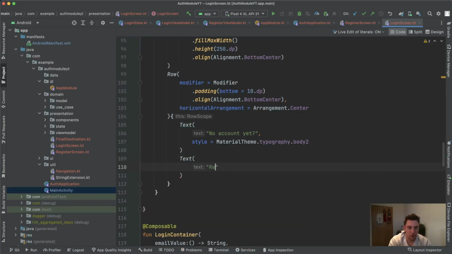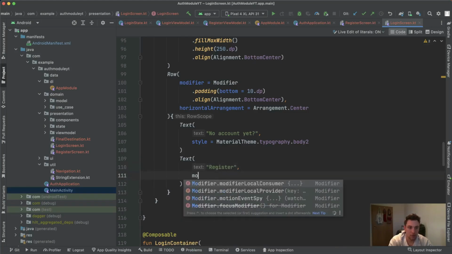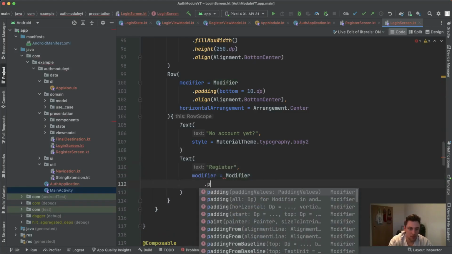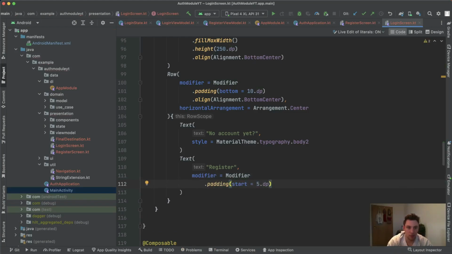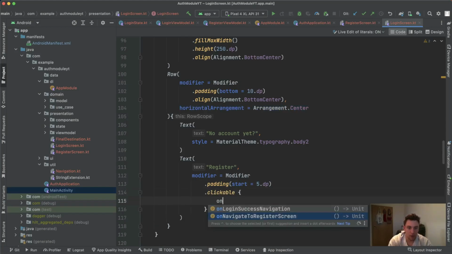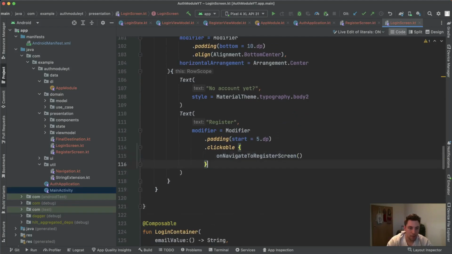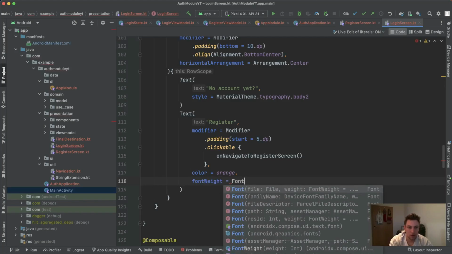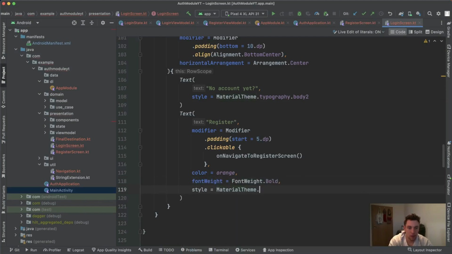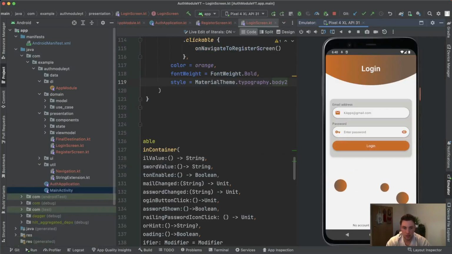Below this text, we have an additional text. This will have register as the text value. Then we will also have a modifier, which we will set to modifier.padding, little start padding of 5 dp. I realize at the moment that we could also use this one for the padding. Well, never mind. It will also be clickable, and here we invoke on navigate to register screen. Then we will have a color orange. Font weight will be FontWeight.bold, and the style will be MaterialTheme.typography.body2.